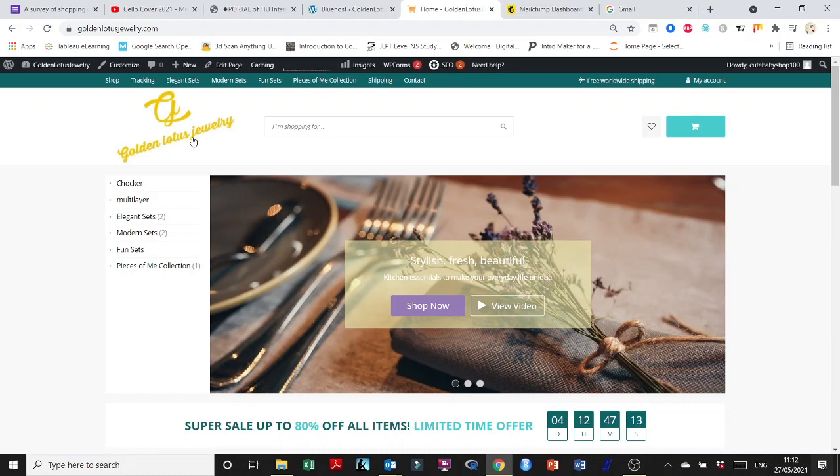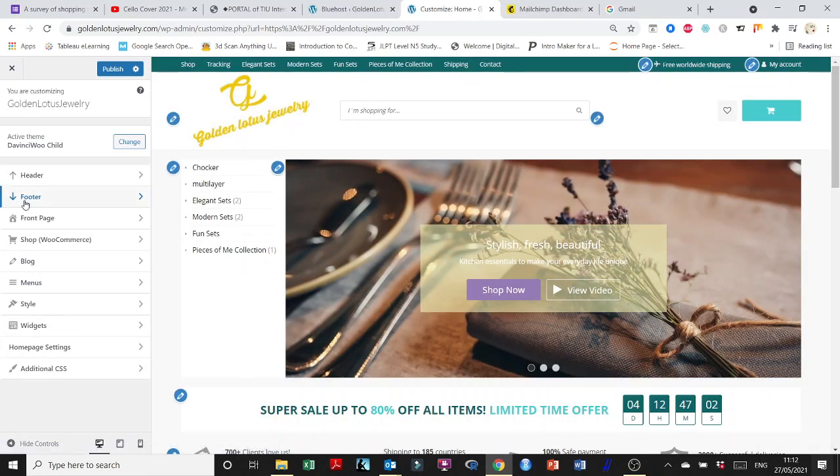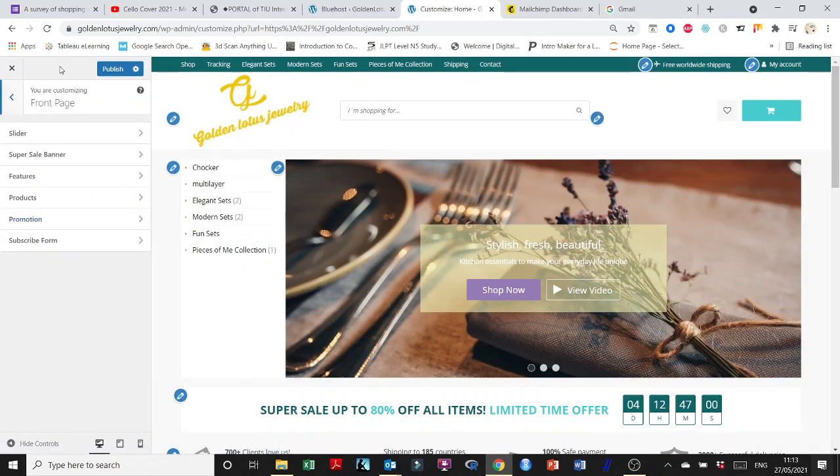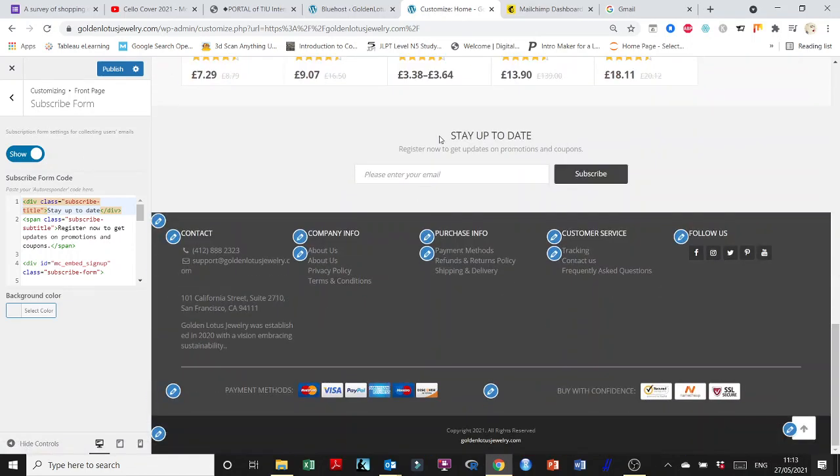How do we activate or get the subscribe form showing on our DaVinci 2.0 theme, our WooCommerce compatible theme? We're just going to go to the front page, to Customize, and go all the way to subscribe form. This was hidden, so we're just going to show it. As a result, you will get this: stay up to date and register now to get updates on promotions and coupons. And this is my subscribe form.